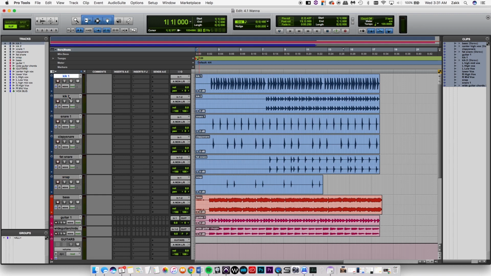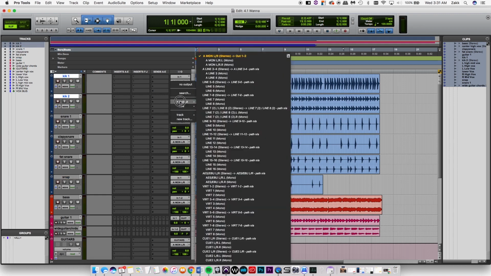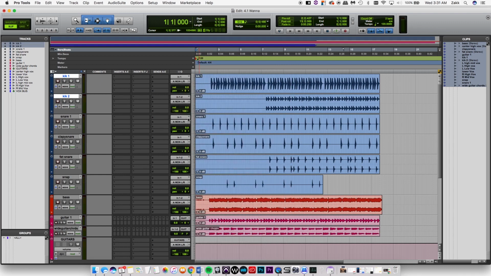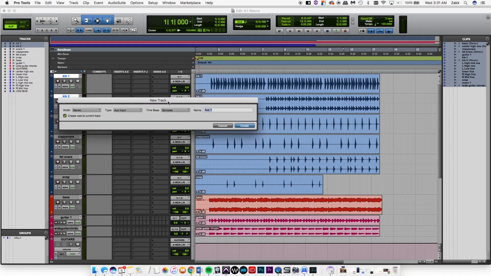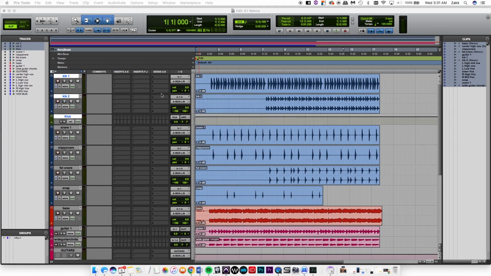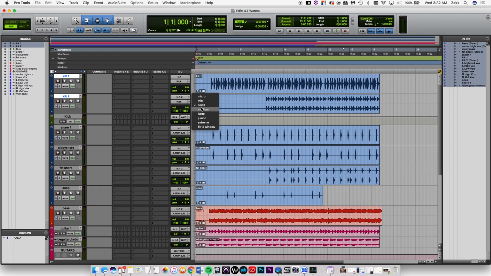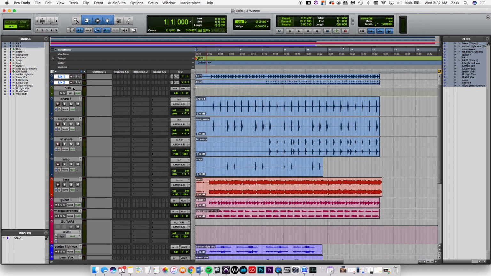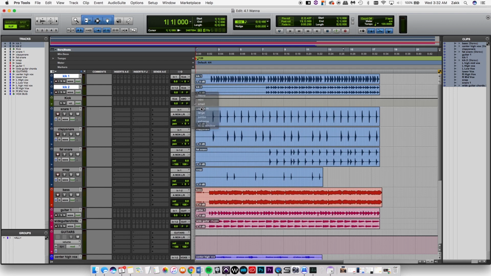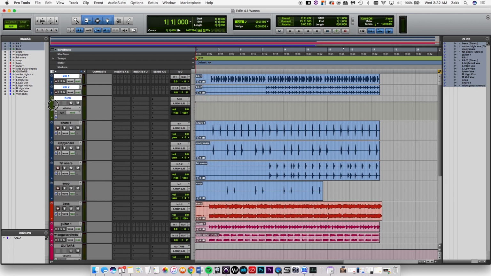I got my drum boys. I'm going to put the kick tracks in their own bus because it's the same kick sound that I'm layering together. As you can see, it's not in the first third of the song, but I want them to blend together. So I'm going to put them in their own bus, and then I'm also going to make a drum bus.